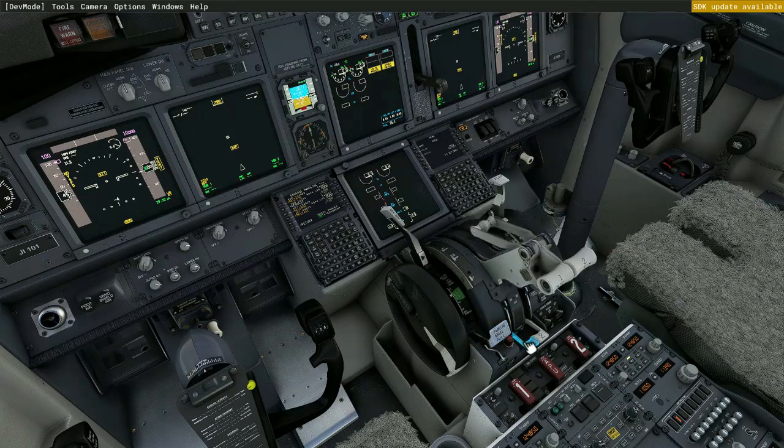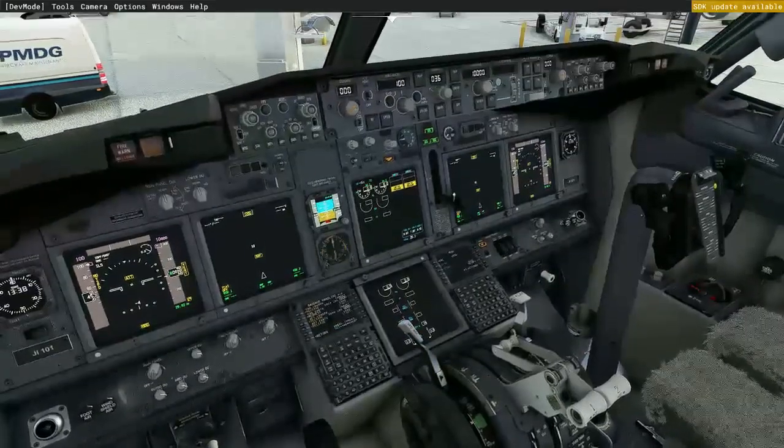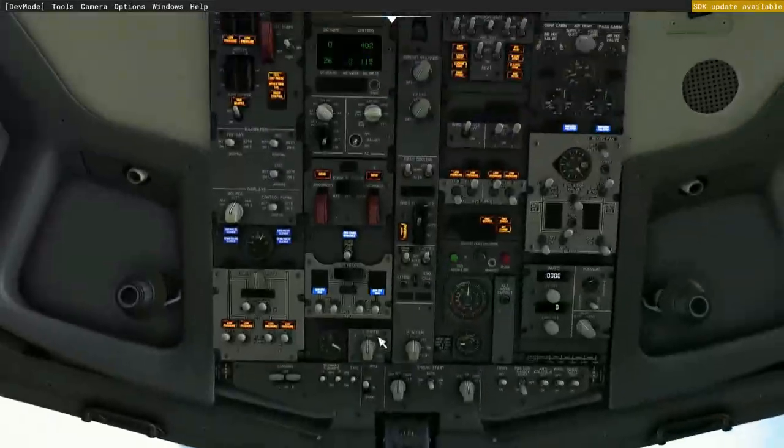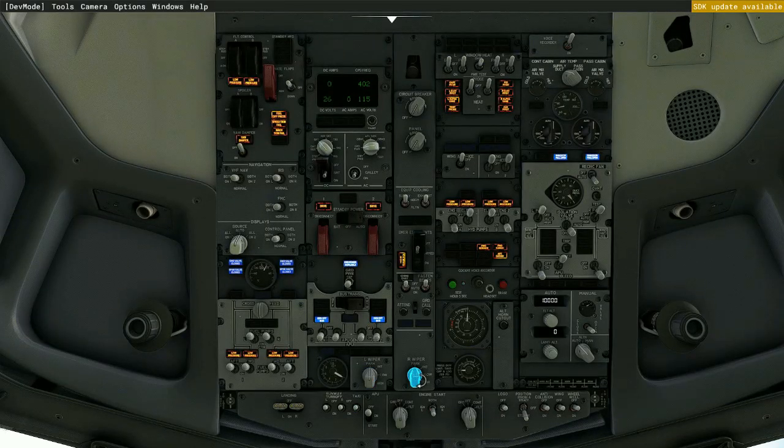Throttle is in the neutral or idle position. Flaps, speed lever is up. Speed brakes are down. Excuse me. Speed brakes are down. Flaps are up. That is all good. Gear lever is down with 3 lights. Windscreen wipers are all off.